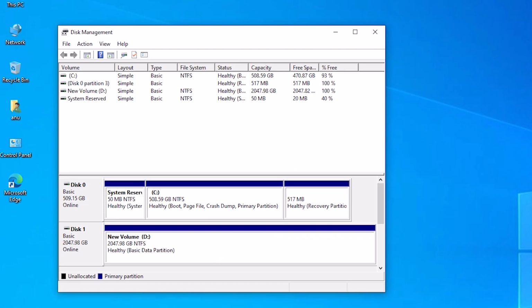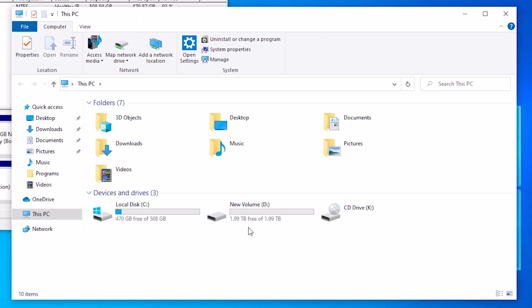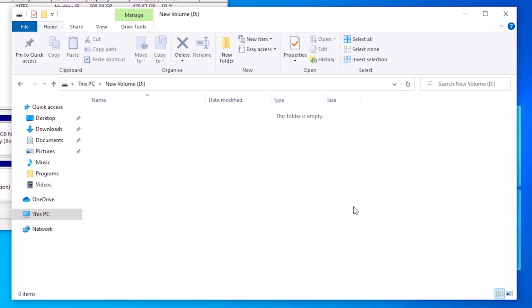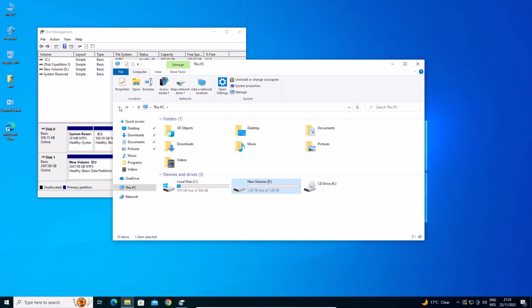Here we find our drive is created now. Here click on This PC. Double click on it. And here we find our new drive. It is 1.99 TB, which means 2 TB free. Okay, double click on it. And here is our data. Use that drive. So guys, this is the simplest way to install and activate a second hard drive in a Windows 10 PC or laptop.